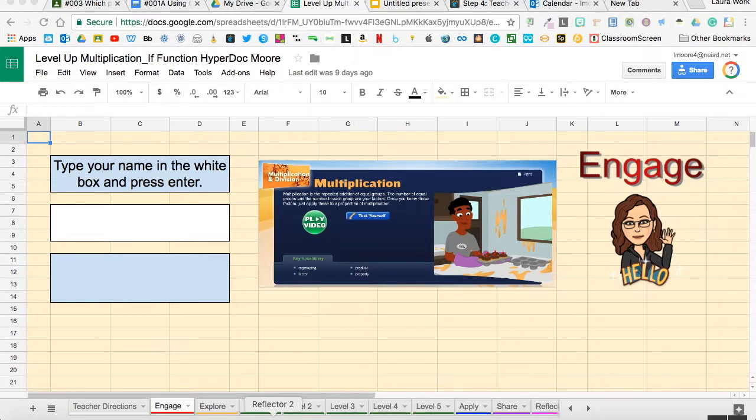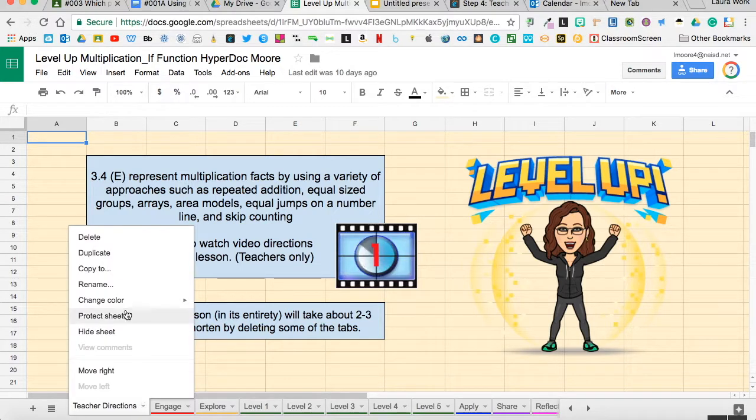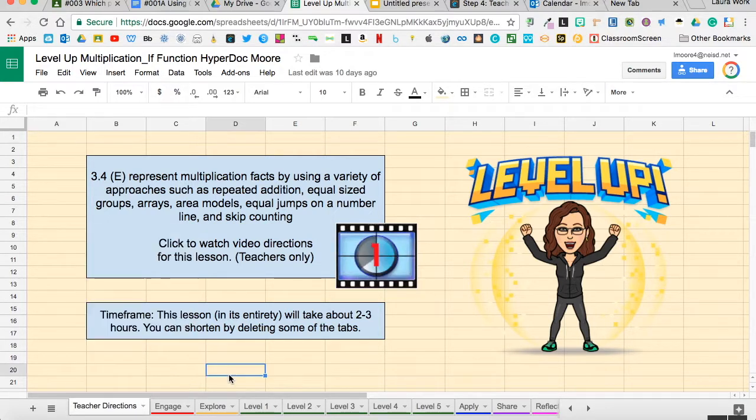This video is going to walk you through the Level Up Multiplication IF Function HyperDoc. The first tab is going to be teacher directions, and if you want to, you can delete this tab just by clicking on the down arrow and choosing delete.